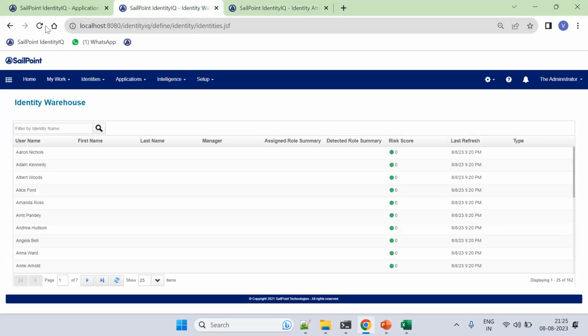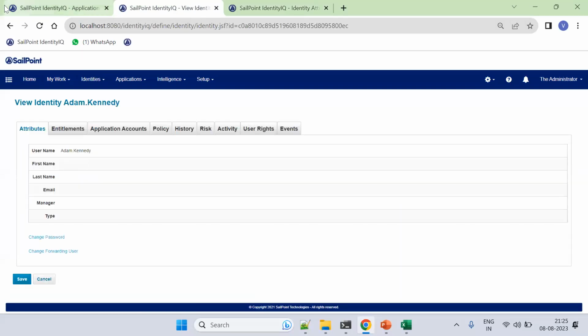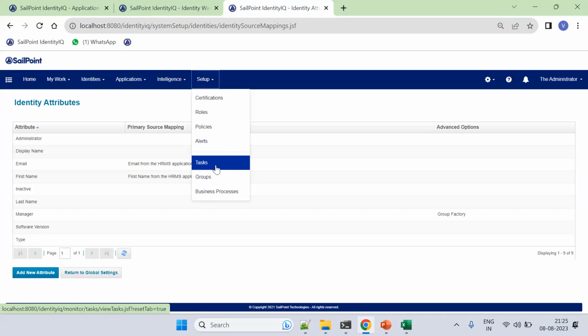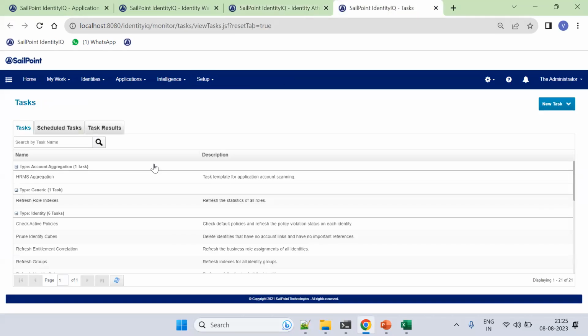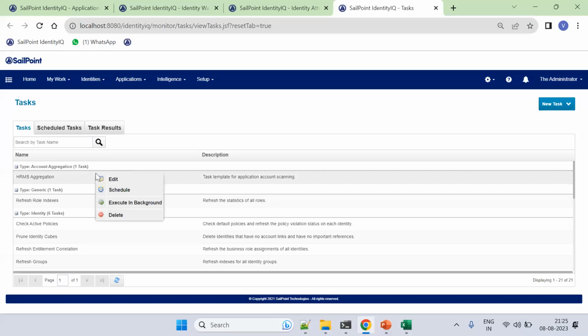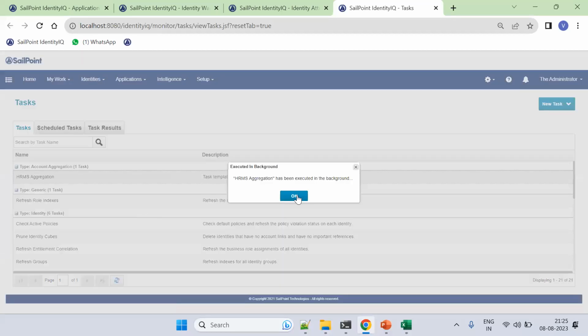Now, if you go back and refresh this, you see first name is not coming for any user. Why? All the mapping that we define on the identity attribute is only triggered when we run the aggregation. The first time I ran the aggregation, I hadn't defined this mapping. Just now I've defined this mapping, right? So I have to run the aggregation task again. HRMS aggregation. Since we already saved this task, we don't need to define it again. New task is not required. We can simply right click, execute in background.